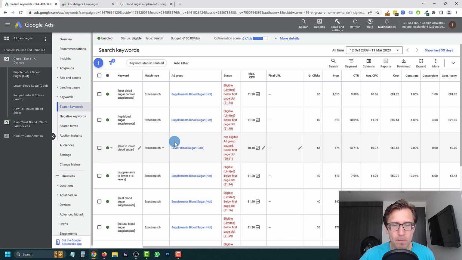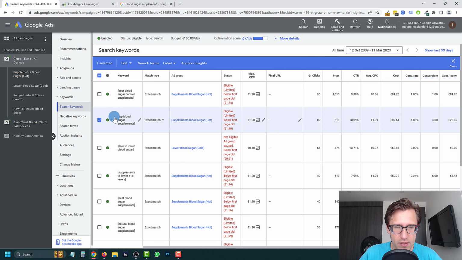Like over here, right? We're gonna get into the tracking and we're gonna look at the stats here in ClickMagick soon. But for this keyword, this is the one that got you a sale. This one, top blood sugar supplement. You spent $89 on it. You see what I mean? So these keywords you spent all this money on, you made no sales.